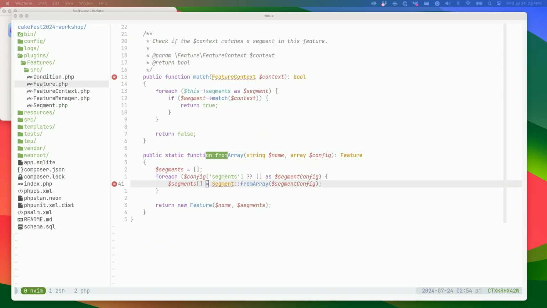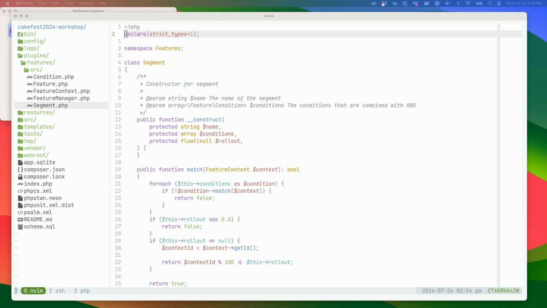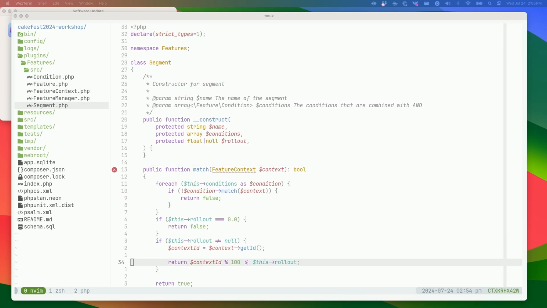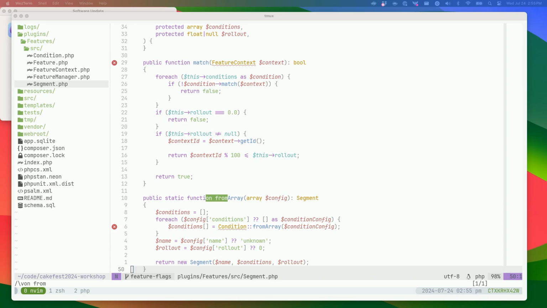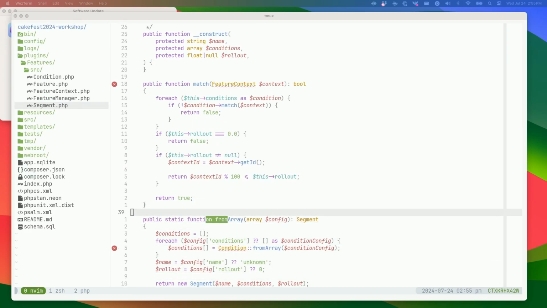So when we build it, it's just going to be built of many segments. And segments have many conditions. So here we are. If a segment has conditions, we build all of those. And when we match a segment, we're going to loop through all the conditions. And if any of the conditions don't match, the feature's not given. If the feature does match and the rollout is off, you don't get the feature either.